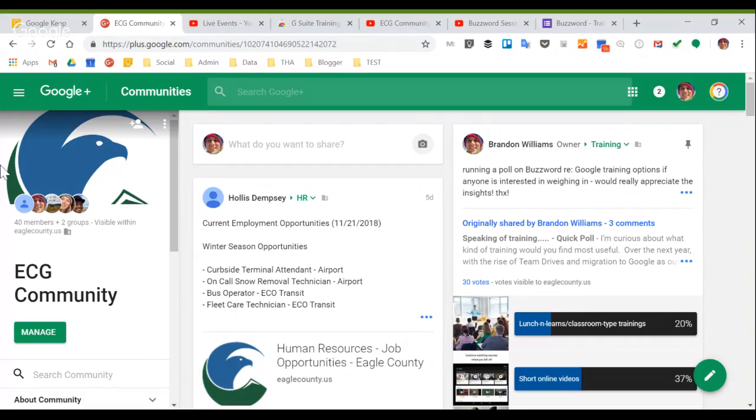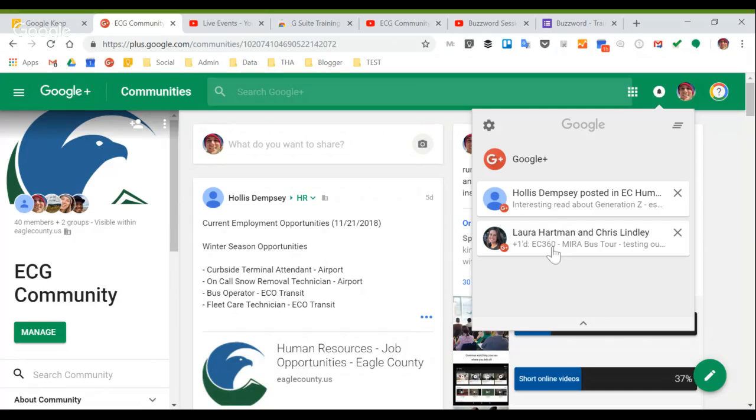But now, as the last section, what I want to talk about is notifications. Notifications come in a variety of different ways. The Google Plus system, when it launches and when you're added, is going to automatically do notifications in two very specific ways. One, you're going to see notifications pop up in your notification bar up here. And you'll see, I actually have two. Hollis and Laura and Chris had posted here. All you have to do is click on that little bell icon, if you've never seen it. It will light up red if you have notifications. And when you click on it, you'll just see a list of them.